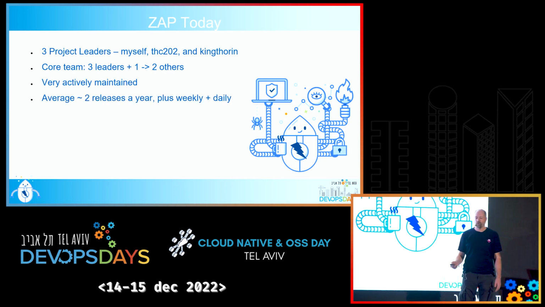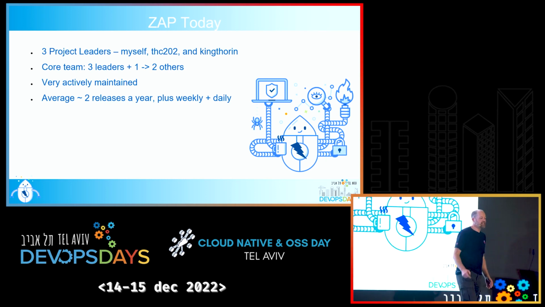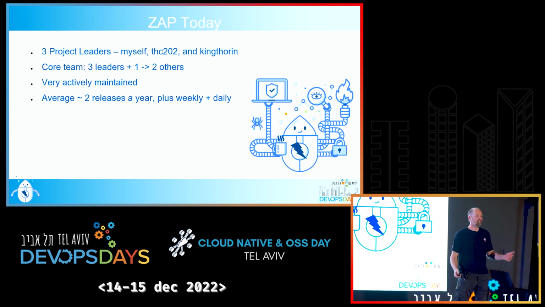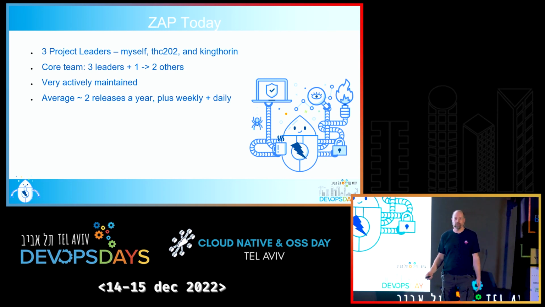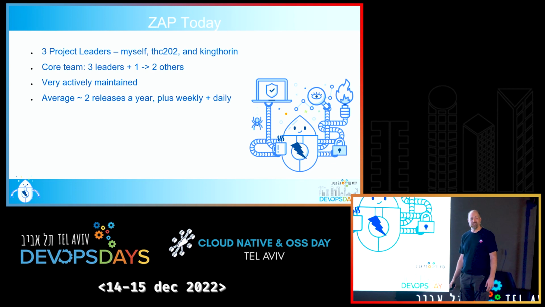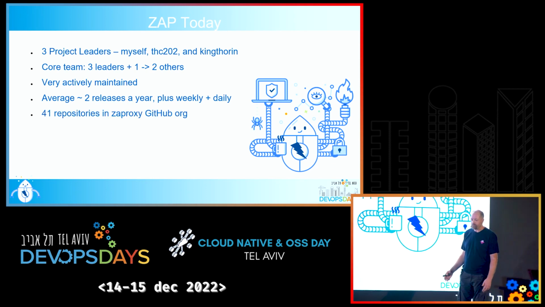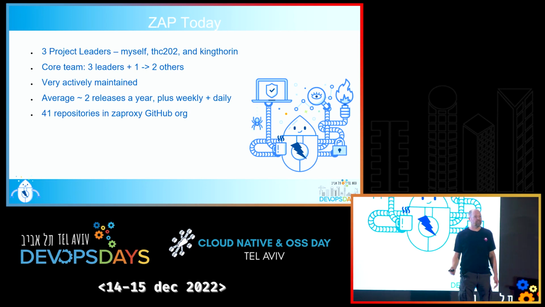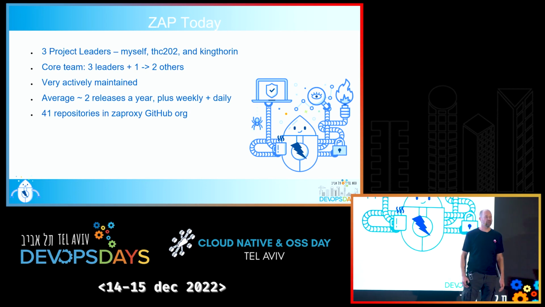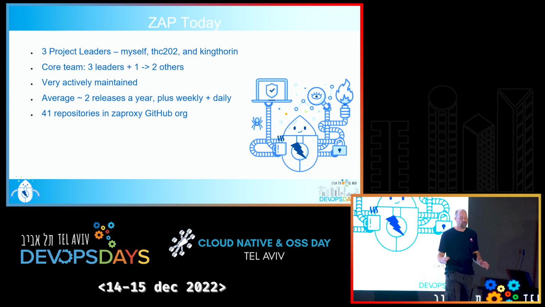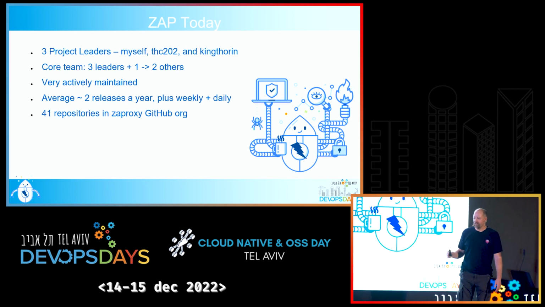We average a couple of releases a year, but we also do weekly releases and daily releases. It's got a plug-in architecture, and we release add-ons all the time. I think on Monday we released another 4 updates. So yes, it's very actively maintained. We've got our own GitHub org, and there are 41 repositories in there, so it's quite a big project now. If you look online you'll see 37, but there are some private ones. I looked this morning and thought, hey, 37, and then I remembered.